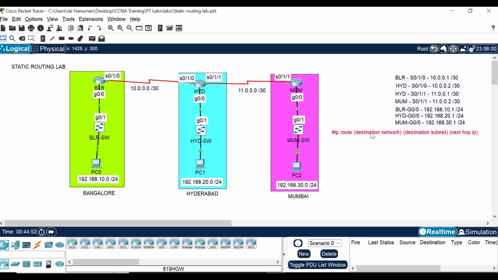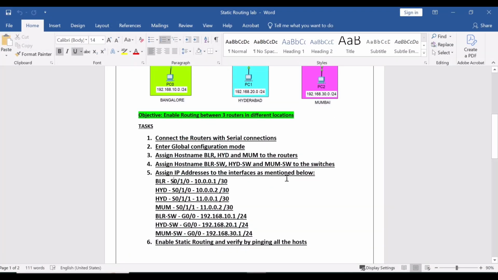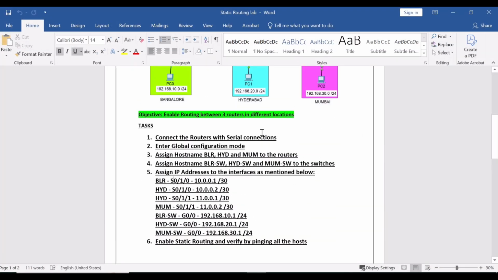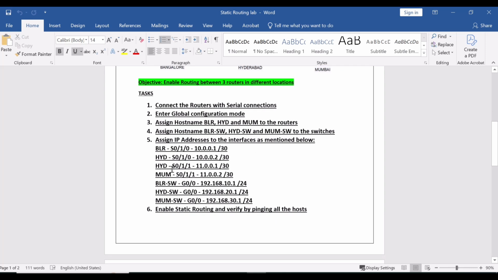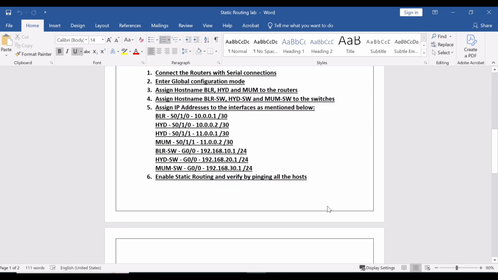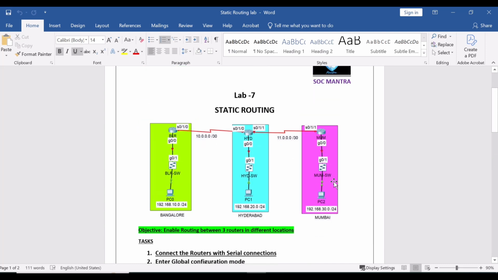So by this we conclude our lab objectives. You can see we have assigned all the IP addresses that are required, enabled static routing, and verified by pinging all the hosts.